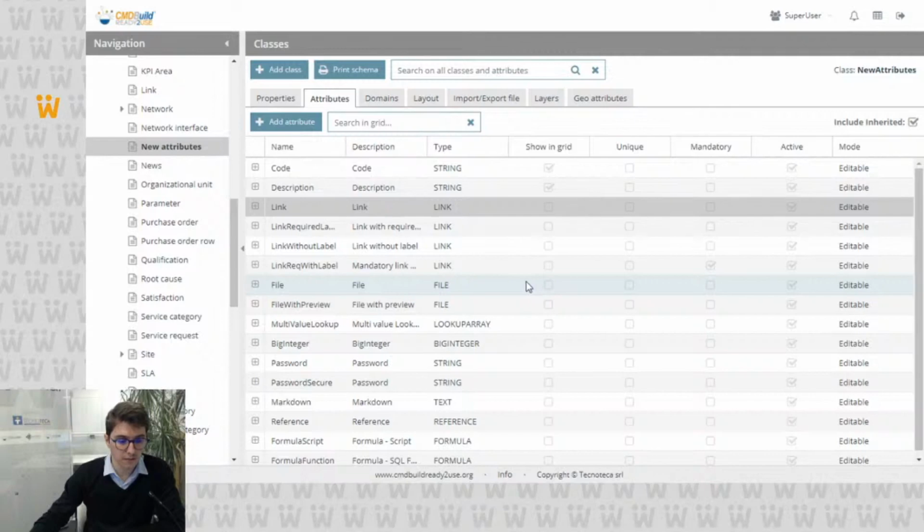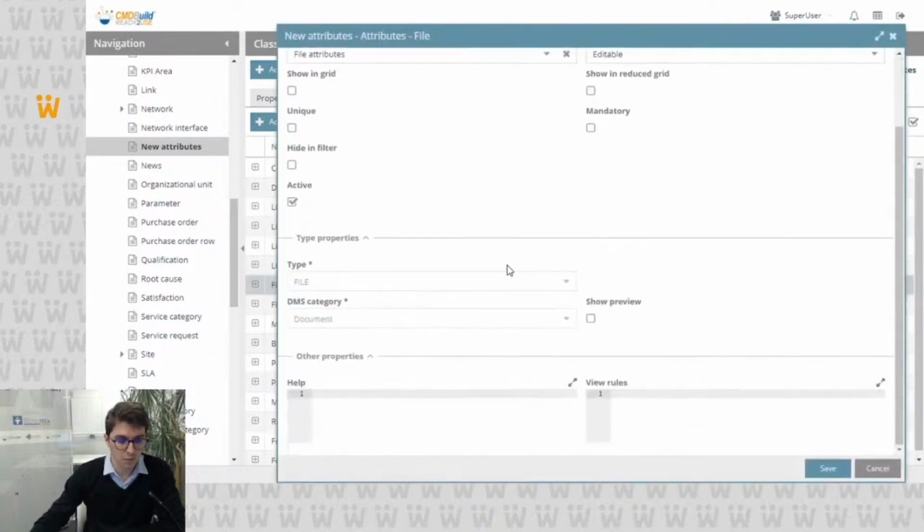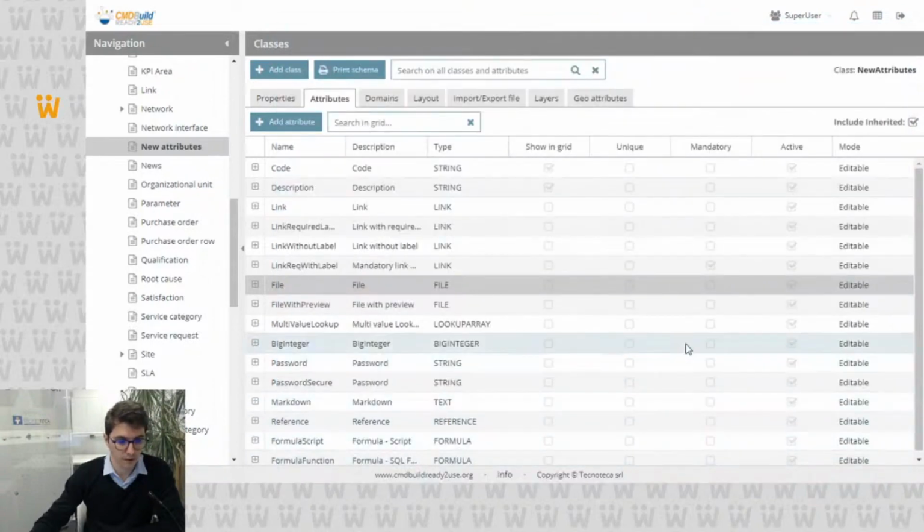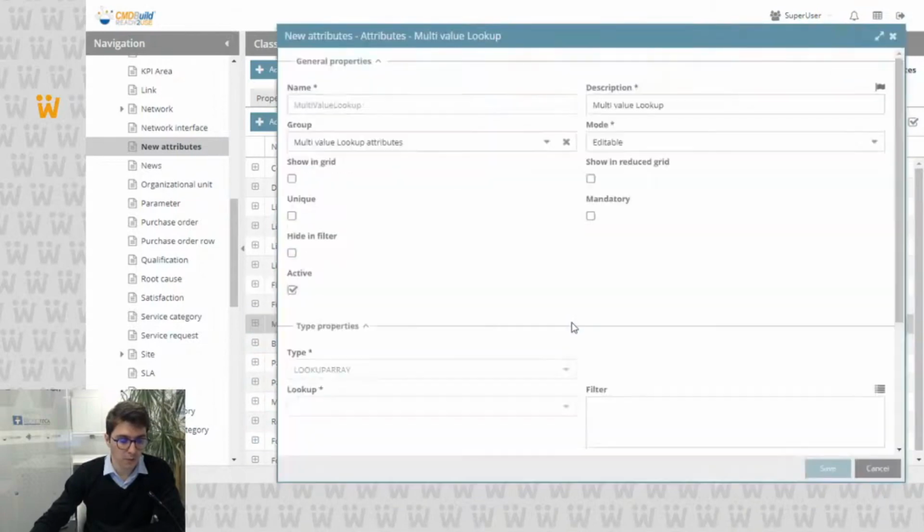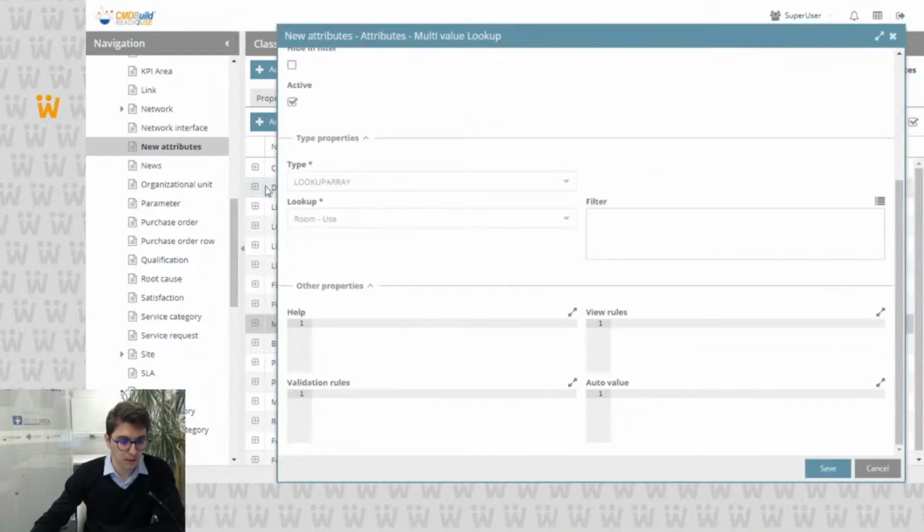For the file fields, when we choose the file field, we have to choose the DMS category, and then we can also decide whether to show the preview or not. Then for the lookup array, we don't have any special configuration. It is configured as a standard lookup.